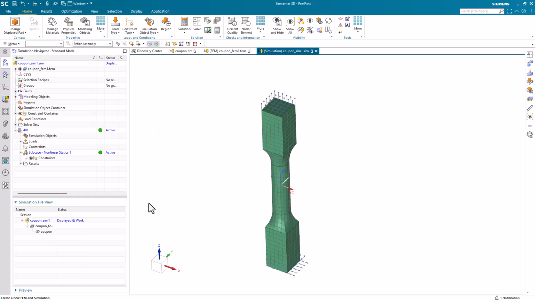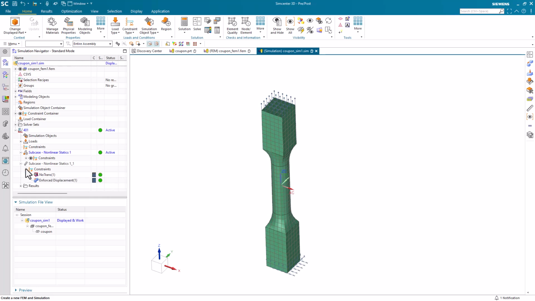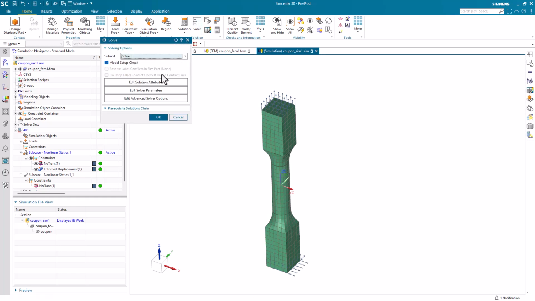Next we'll clone this solution to duplicate it. Then we'll edit the ending time to be 1.1 seconds with 1 increment. And in this subcase, we're going to remove the enforced displacement constraint. Now we're ready to run.